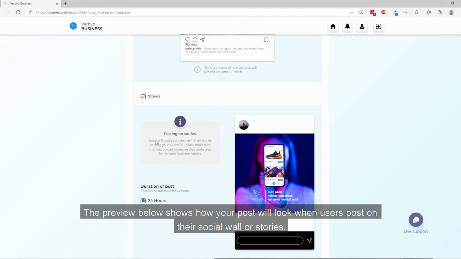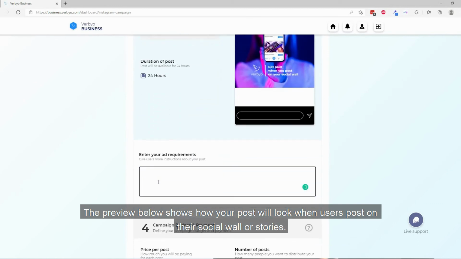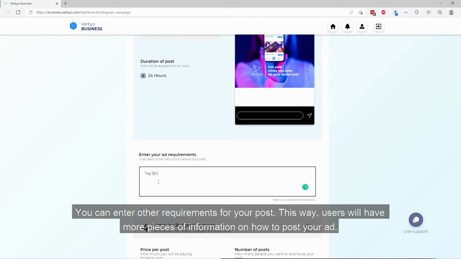The preview below shows how your post will look when users post on their social wall or stories. You can enter other requirements for your post. This way, users will have more pieces of information on how to post your ad.